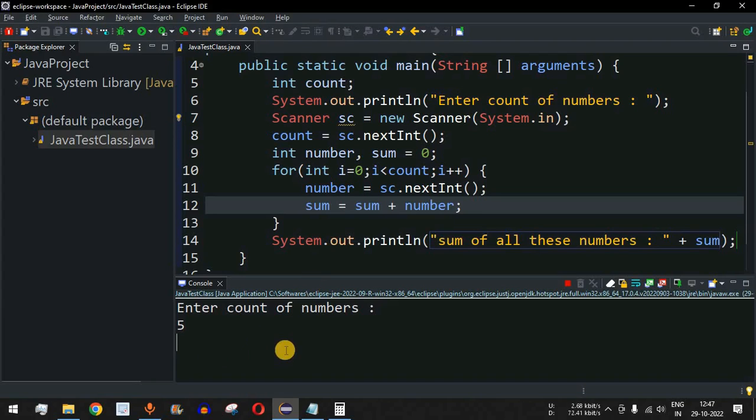So let's say I provide first number as 1, then second number as 2, third number as 3, fourth number as 4, and fifth number as 5. Now guys, after entering the last number, notice that when I press enter, the control flow should come out of this for loop, and then this statement, that is sum of all these numbers, should be printed along with the sum. So let me just press enter over here.